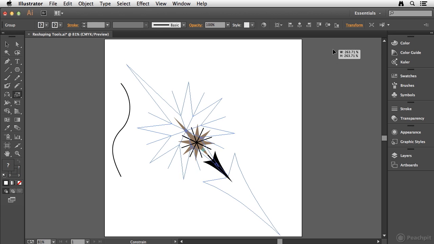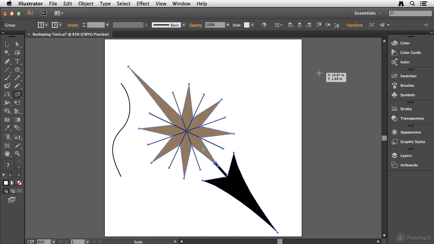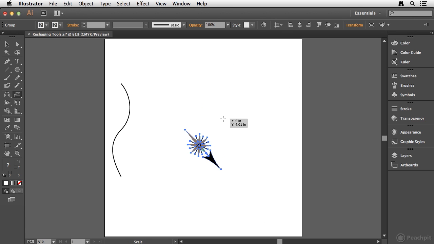As I drag outward, it's going to scale the object up, or make it larger. And if I click and drag towards the transformation point, it's going to make the object smaller.